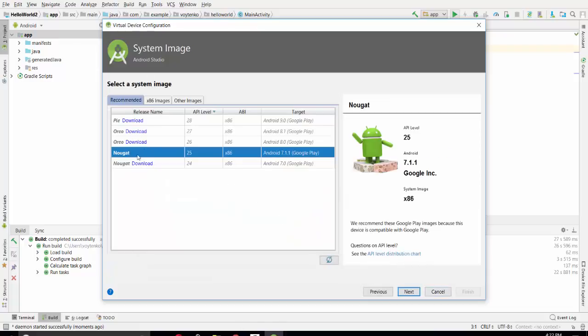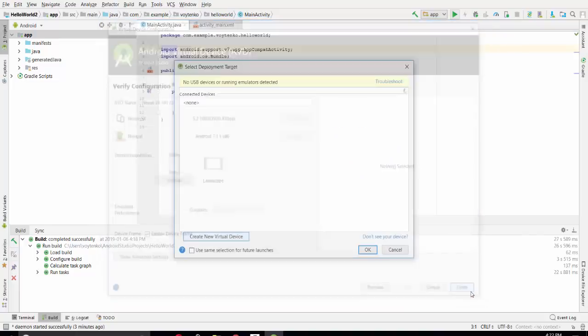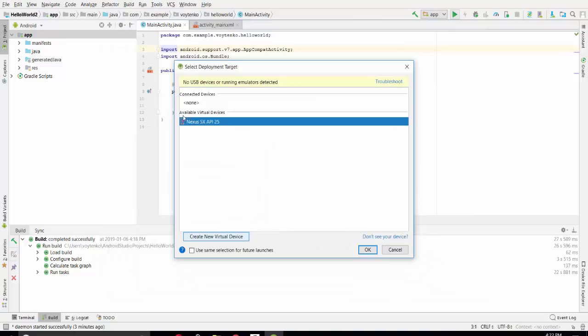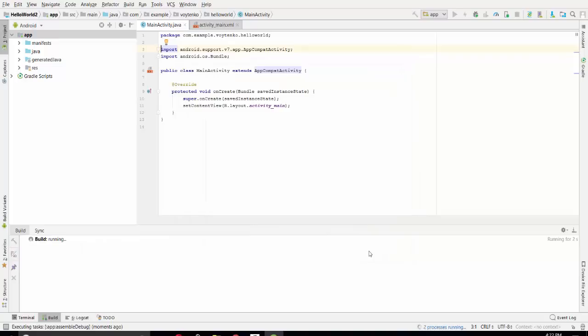Then you see in Recommended you have one API for Nougat that does not require downloading. We can stick with this because this one is API level 25, which is above the recommended 21, and you don't need to install others. You just need to press Next and Finish. Now your device is available in the list. Press OK and wait while you run your first application. Again, for the first time you have to wait. You may need to wait 3-5 minutes for the first time to run the application.